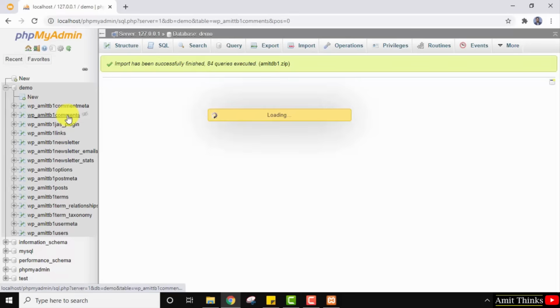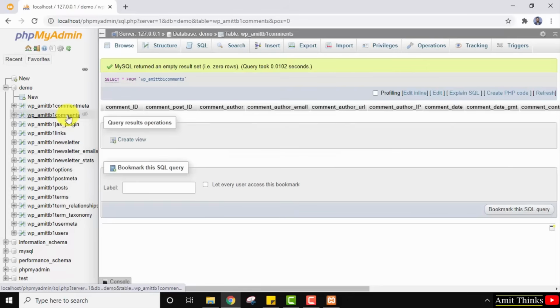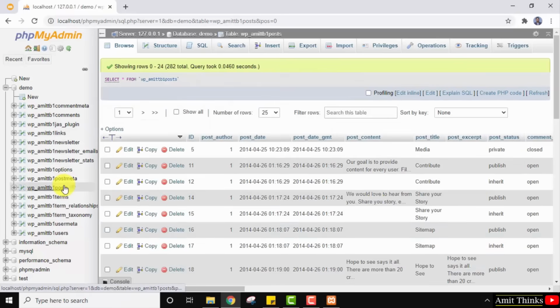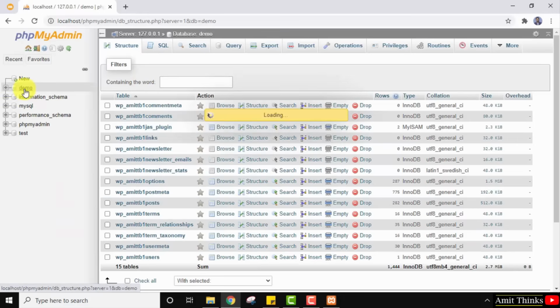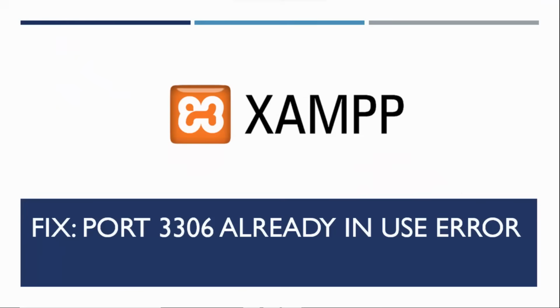Let's say I'll click on any one, and the following will be visible. I'll click here again, let's say post, and you can see all the tables are visible here. So guys, in this video we saw how we can easily import a database in MySQL using phpMyAdmin XAMPP. Here are all the tables visible. Here is the structure of the database. And now we have a new database with all these tables. So guys, thank you for watching the video.